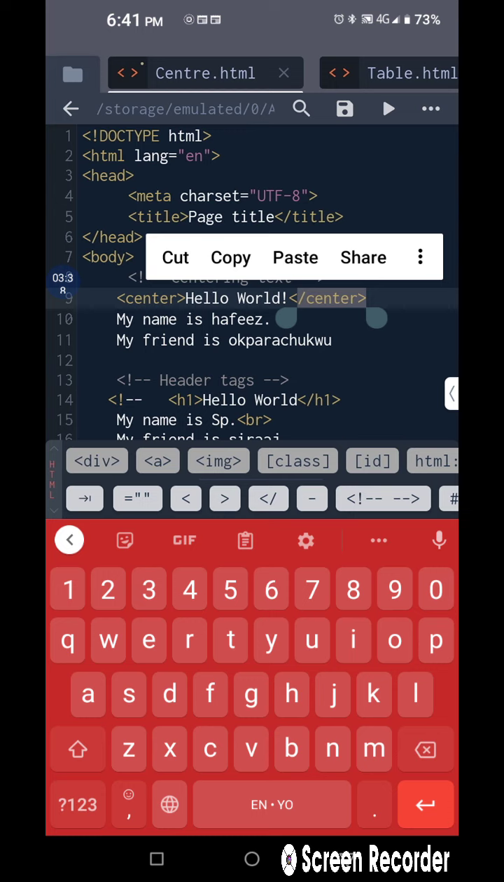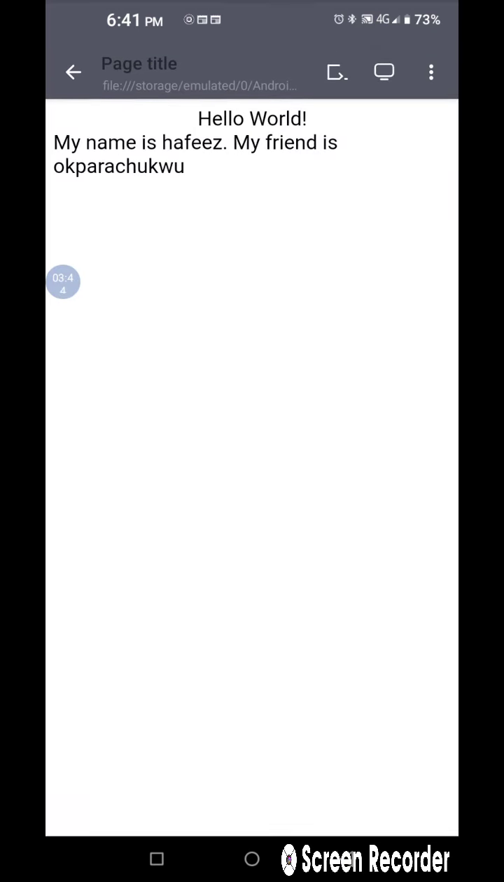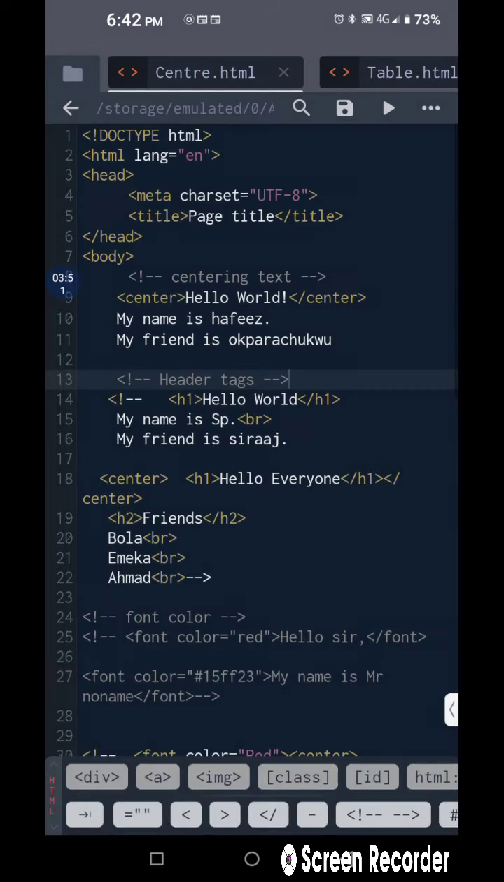Hello world is our string. So let us test it. Then this is what we have. We center the hello world only. We can equally center the rest, but you can do that on your own. I center the hello world only.